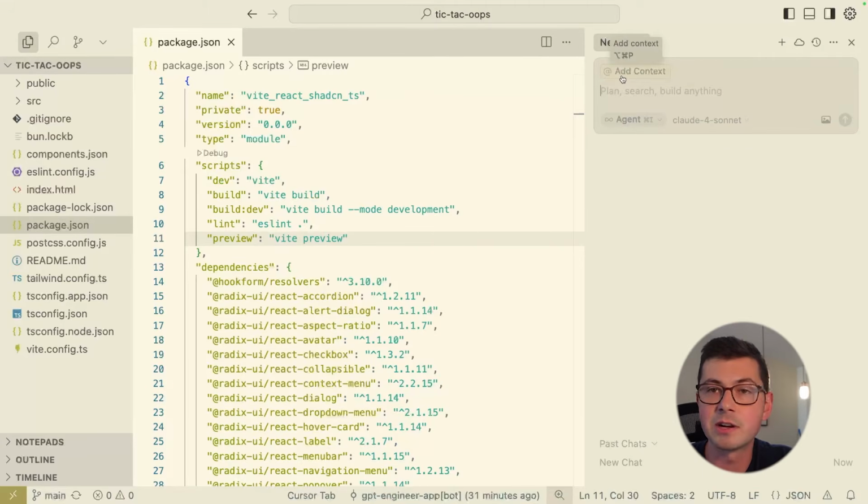And this add context up here, don't worry too much about it, especially if you're a beginner, but this is what I was talking about where you can attach web pages, you can attach files, other sorts of things that you want in the context window for the LLM to have access to as it's writing your code.